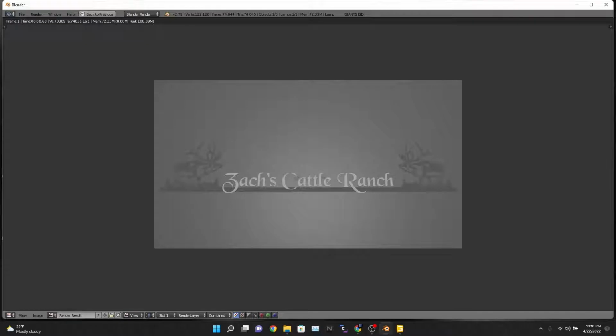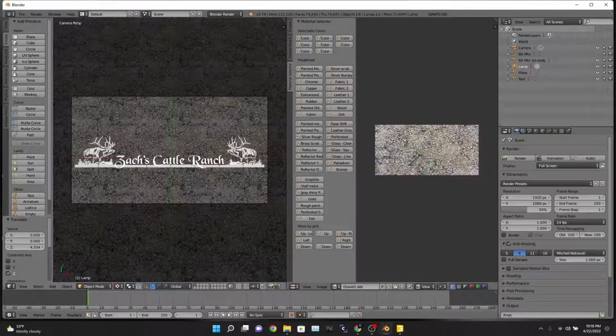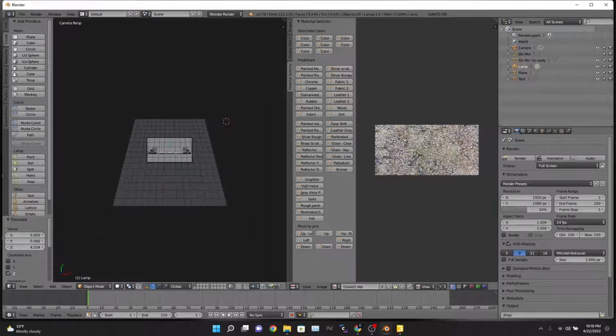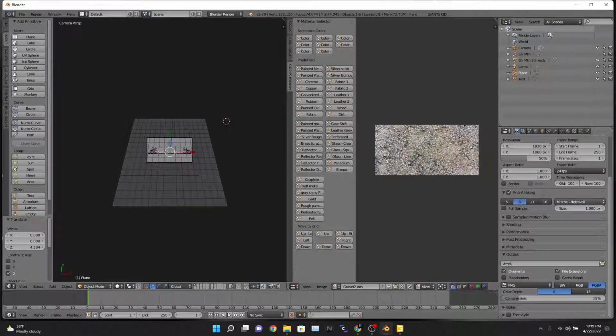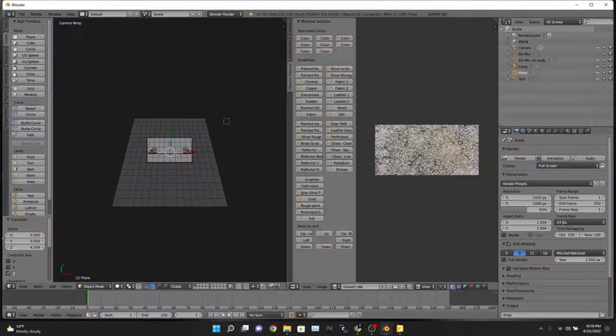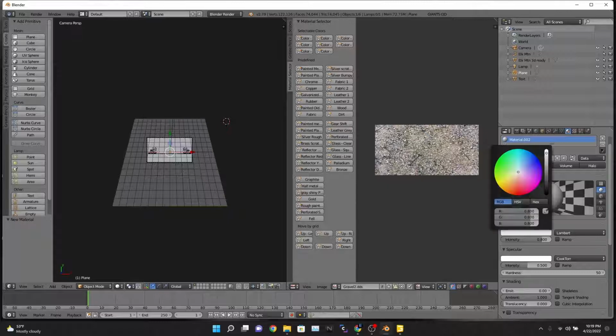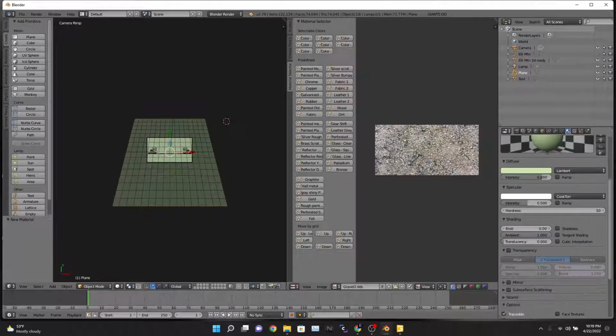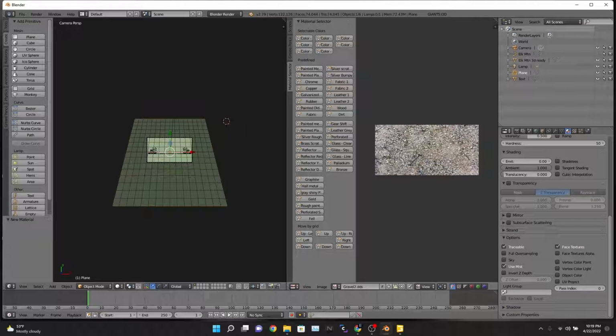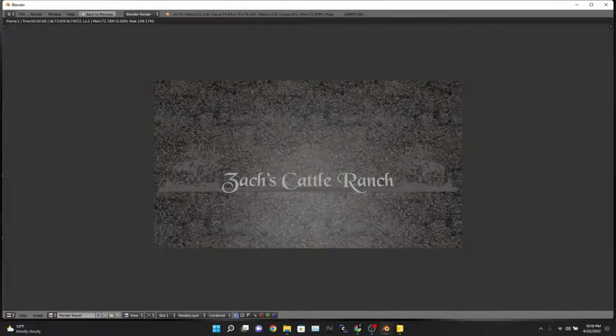Alright, now as you notice, we don't have our background back there. So what we're going to do is jump back into solid mode here, select that, and a material tool. Let's just say that for example. Now let's watch the magic happen. Bam.